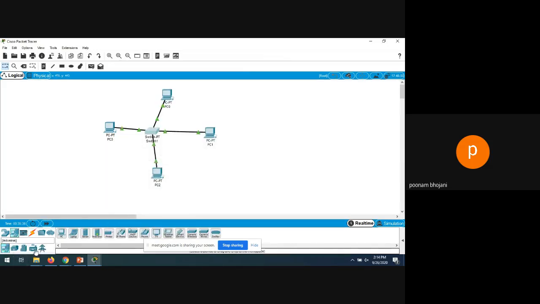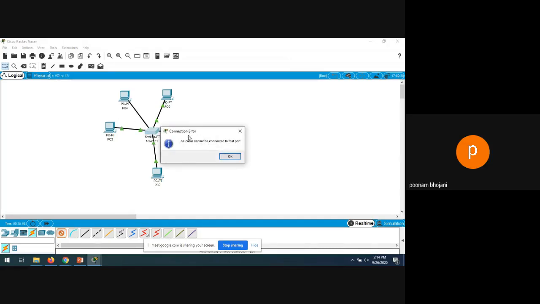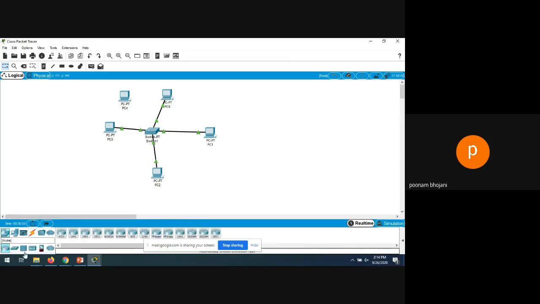So let me take one more end device and let me connect it with the switch. So see, it is giving a connection error. The cable cannot be connected to that port. Why can it not be connected? Because in this port, the channels are limited. Only 4 things can be connected. But it doesn't mean that you can never connect this device, right? So let me show you how to do it.